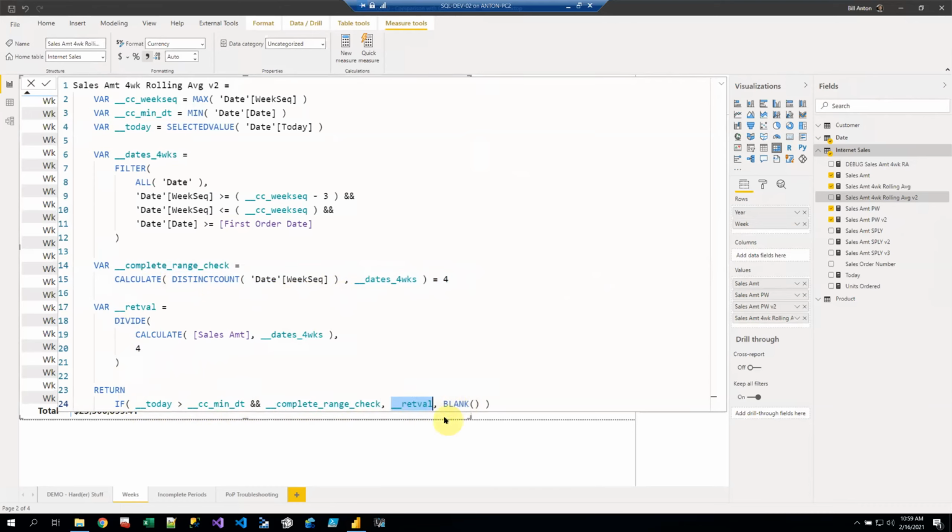Otherwise, we'll return blank. So this is kind of where the rubber meets the road, and why you can't necessarily just depend on the out-of-the-box calculations, right? This would apply even if you were not doing something like an unsupported time period, such as weeks or semesters. Even if you're doing months, you would still need to make these checks.